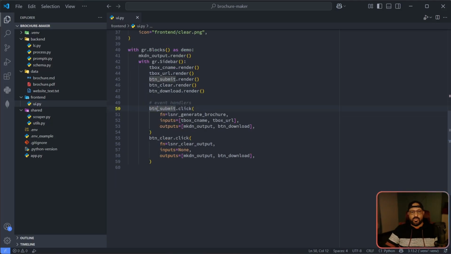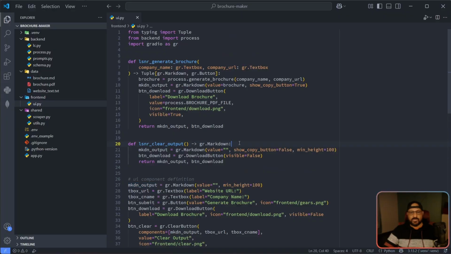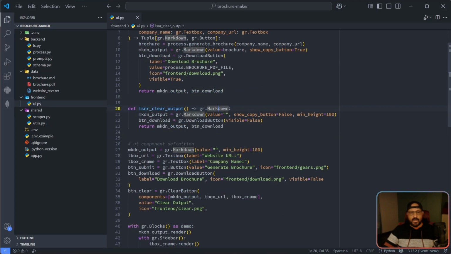And then there are two event handlers. One is when you click the submit button, which is generate report, and next is the clear, and listeners. This we have seen in the stock analysis slides. It calls the generate brochure listener function, and it calls the clear output, passing input and taking the output which is required. And here are the listeners. So let's look at the clear first. It basically creates a markdown and a download button, and it hides the download button, and the markdown, it just clears it.